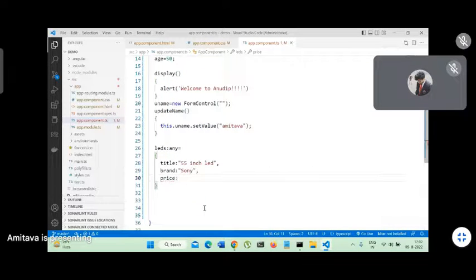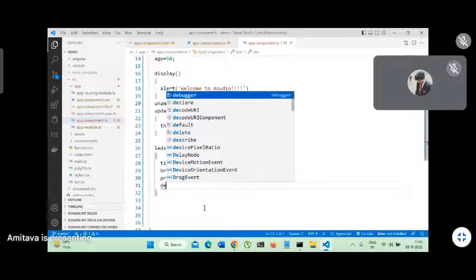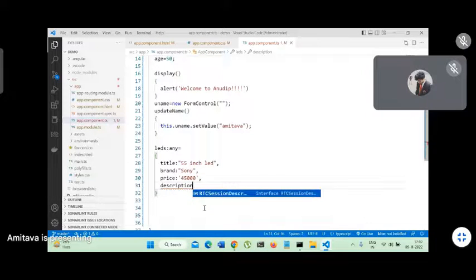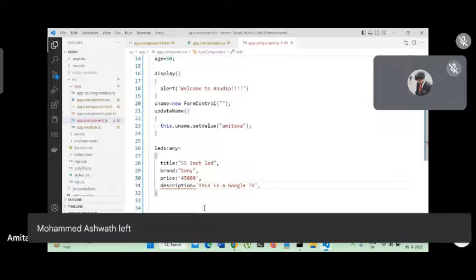Then comma. Then what's the price of that particular television? I'm now going to write 45,000. You can use a single quote as well, not a problem. And the last one is description. Normally we give this. This is the way we write the products. So description equal to, then I write: this is a Google TV. Nowadays Sony gives us Google television, which is really interesting. So Google television we have created. Close this with a comma.